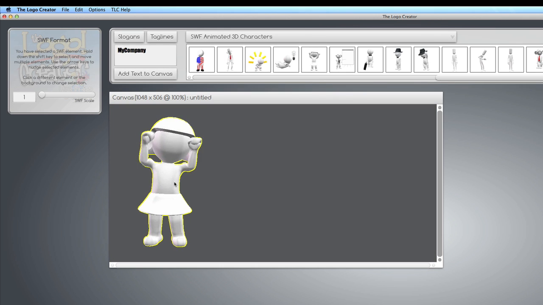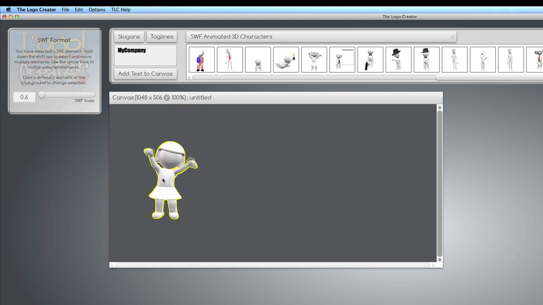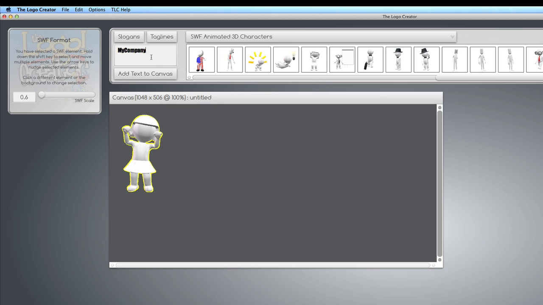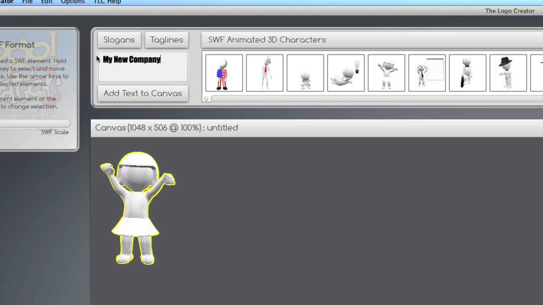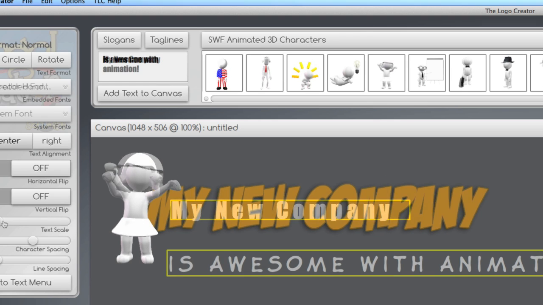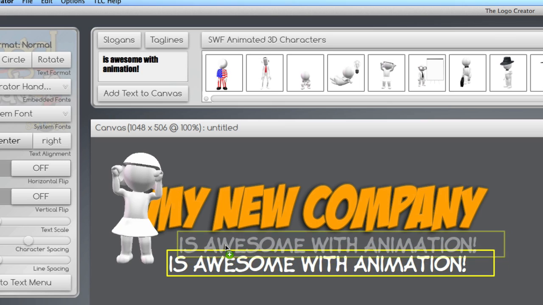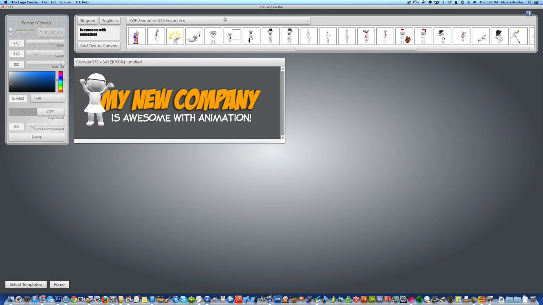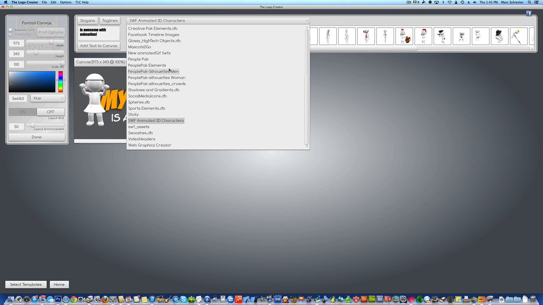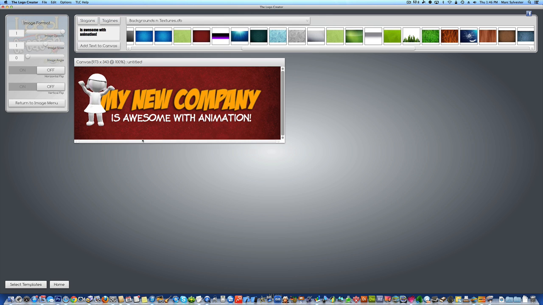If we click on her, we can make her a little bit smaller if you don't want her so big. And just like everything in the logo creator, you can add your text, add it to the canvas, you can colorize it, resize it. And there you go. You can bring in other elements that you may have with the logo creator, like backgrounds. Boom, there you go.